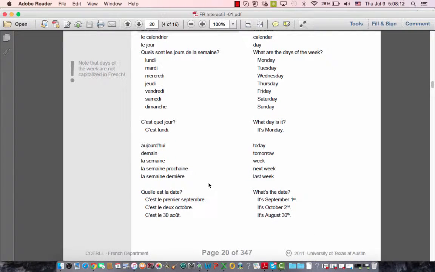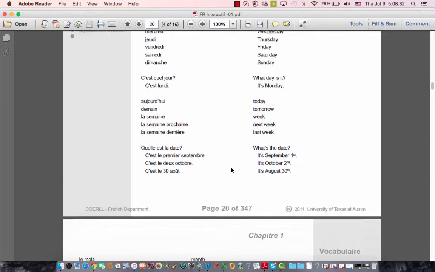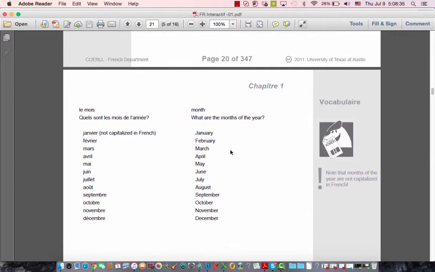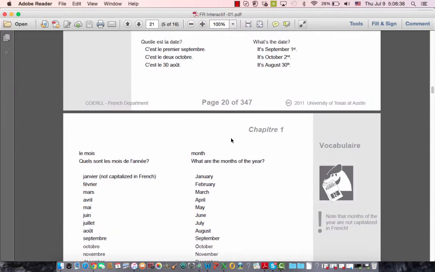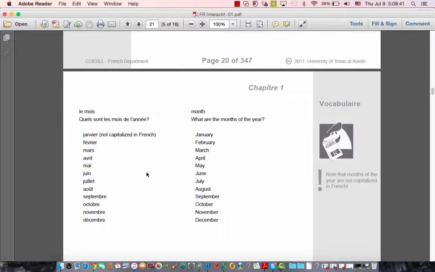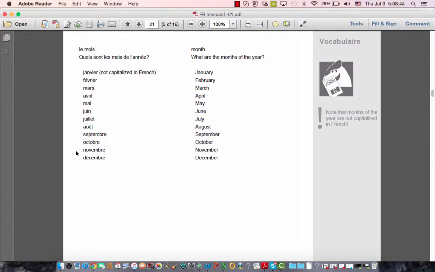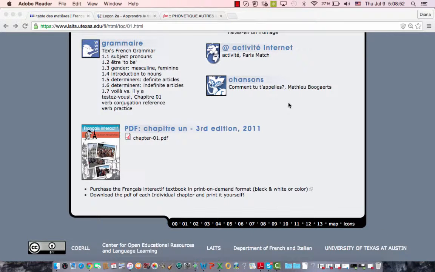For today, for instance, I wanted to introduce a structure which is il y a plus an expression of time, which means some time ago. So it will help me very much if you've already looked into the expressions of time. Aujourd'hui, demain, la semaine prochaine, la semaine dernière. And the way to express the date, c'est le 1er septembre, and the month. So this would have been the basic vocabulary you should know by the end of the week.